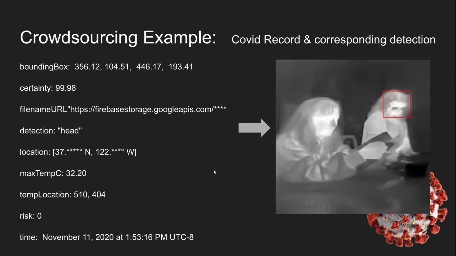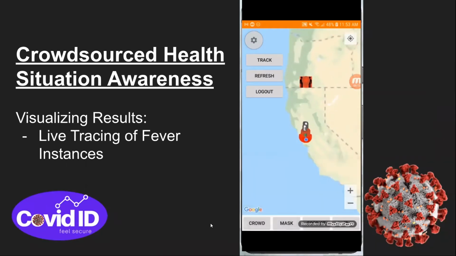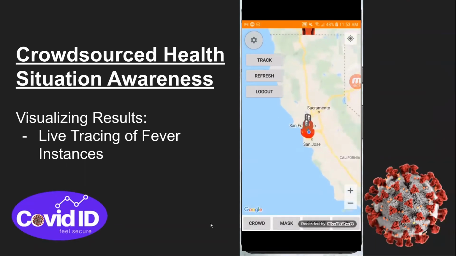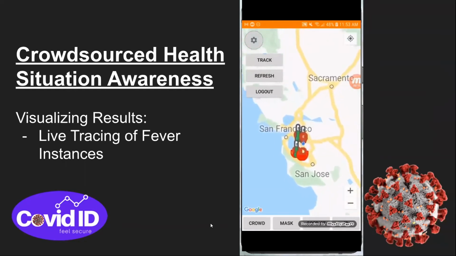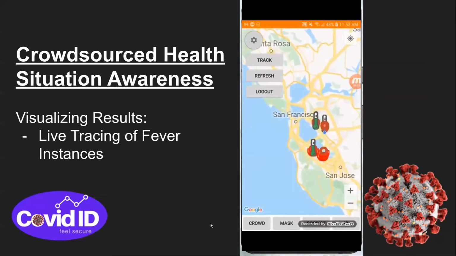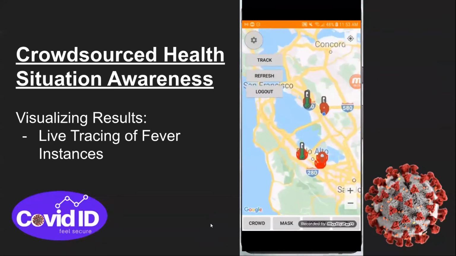As the user is viewing their environment, the application is also in the background generating records with data about each localized head region found, such as the time and location of the detection, as well as the max temperature found and the associated risk of a possible fever instance. These records are stored securely in a Google Firebase backend. These records are critical, as the next part of the COVID ID system involves consolidating the data from each record and using them to populate a Maps interface so that users can visualize and avoid areas of high risk.